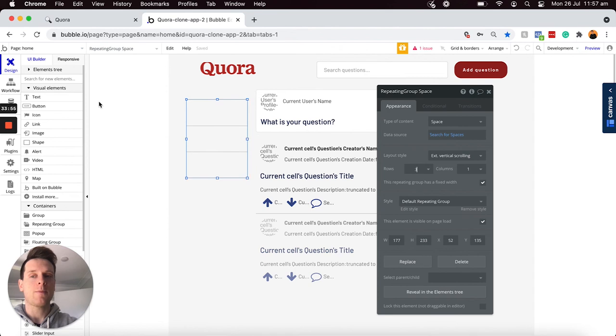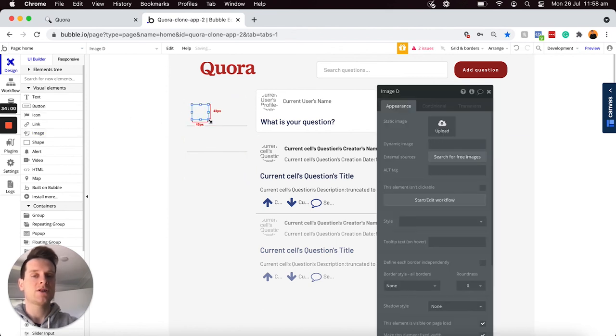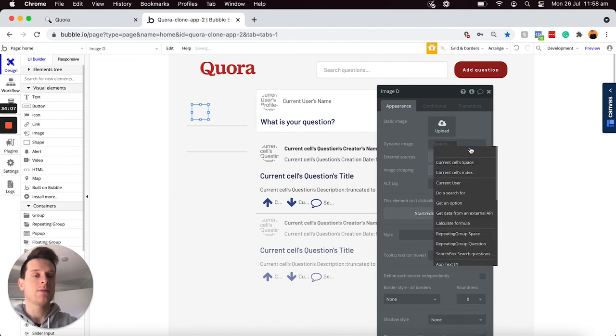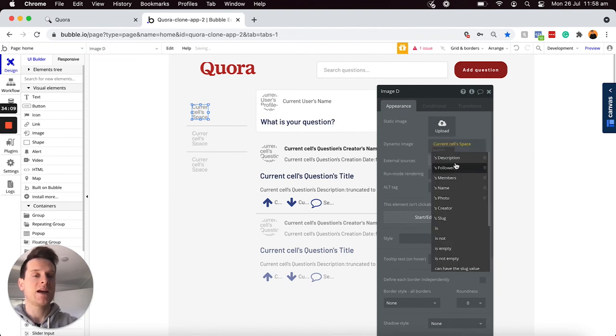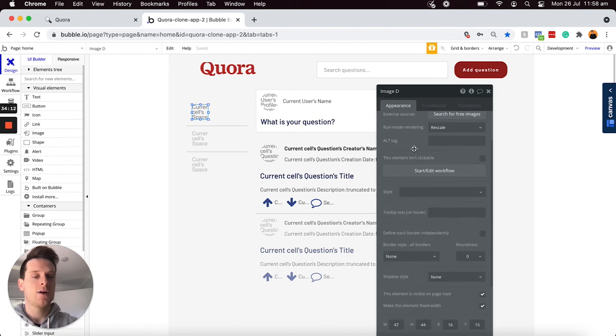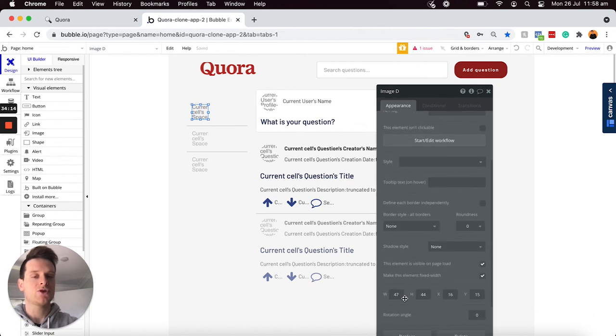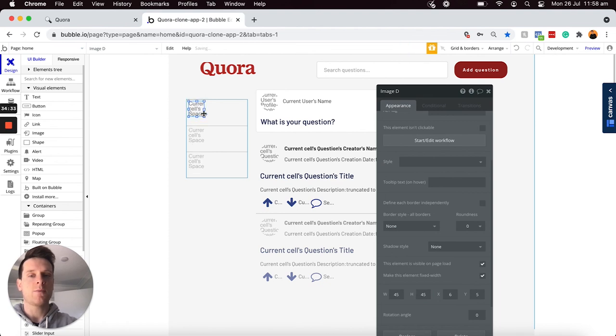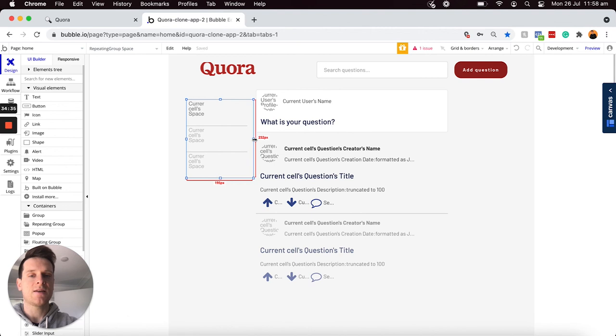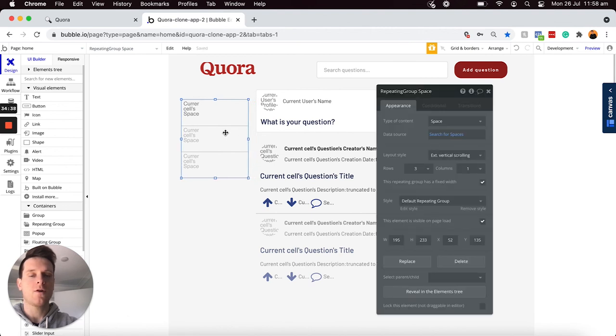I will then also update the layout style to be extended vertical scrolling, the number of rows to be 3. And then within our repeating group cells here, I'm going to add just two simple elements. The first will just be a square image, and this will just be the image that's associated with this space. So I'll insert dynamic data and display the current cell space, its photo. I'll scroll on down and also just make sure that this element is square. So I will just set the width as 45 and then the height as 45, and then move that up into the corner of our repeating group. I could also just extend the width of our repeating group and move that across.